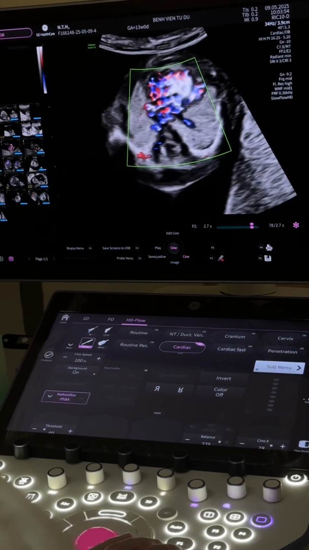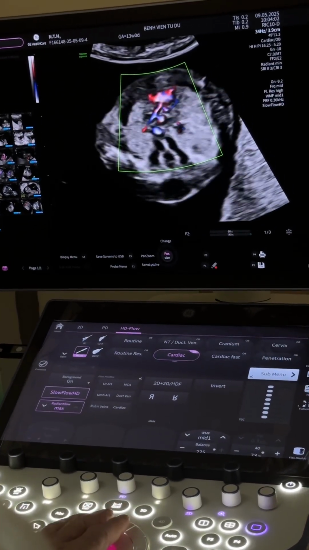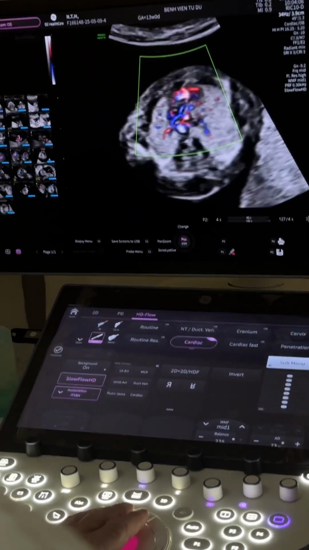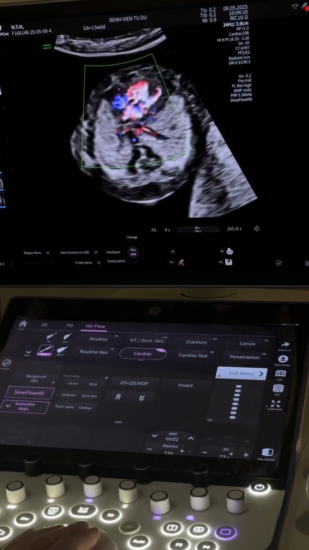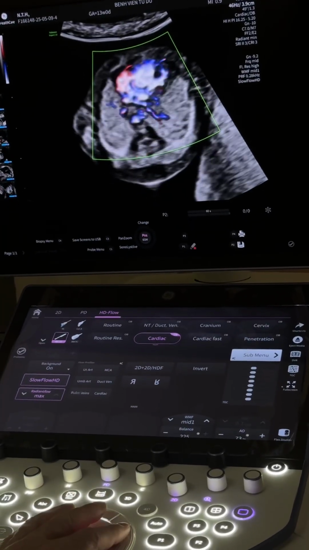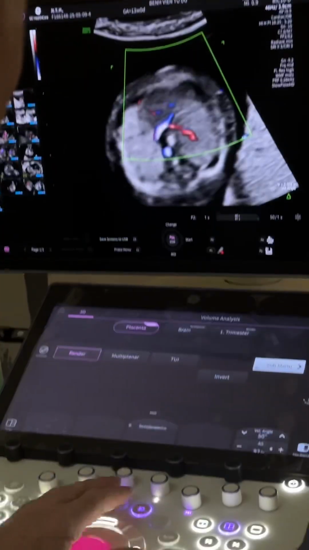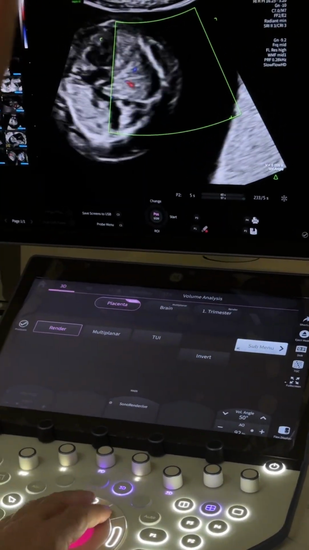So in summary, it is a complete AV canal defect, transposed great arteries, pulmonary stenosis, with an increased nuchal translucency, and I haven't seen anything else. You cannot do 4D STIC, unfortunately, with slow flow. You can, however, do a 3D volume acquisition.